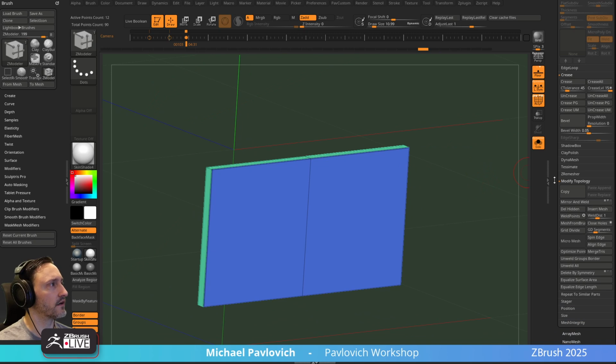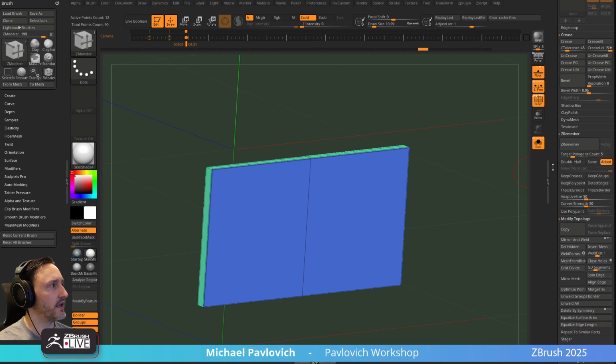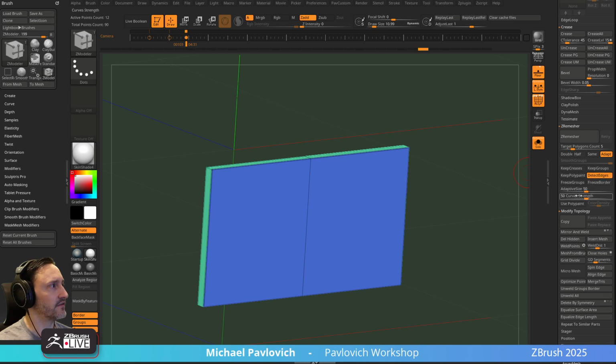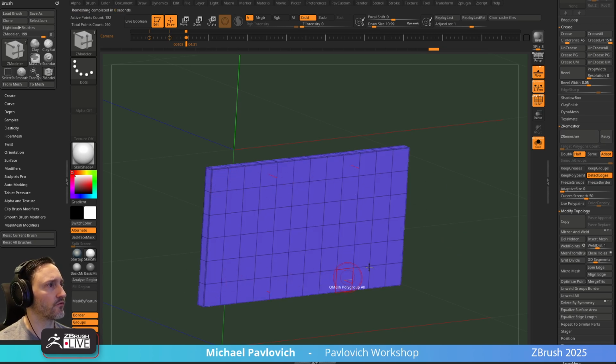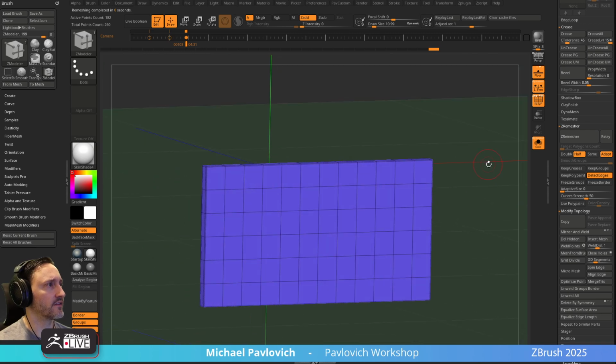is go over here to ZRemesher and say detect edges, and then, oh boy, where is it? Half. And then we want to keep our groups, detect edge. Actually, we just detect edge. We don't even need to detect groups. We're going to say depth size down to 0. That'll give us nice even quads. Hit ZRemesher, and that will go through for us and just give us nice uniform geometry.